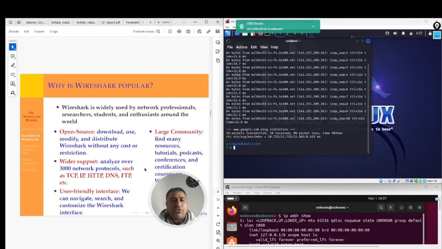Additionally, one of the most important benefits it provides is that you can use it and distribute it, Wireshark, without any cost or restriction. So this is a very nice addition. And it supports over 3,000 network protocols, which is really great. So with it being free of cost and with this much support, I would love to use Wireshark. And it has an extremely useful user interface.